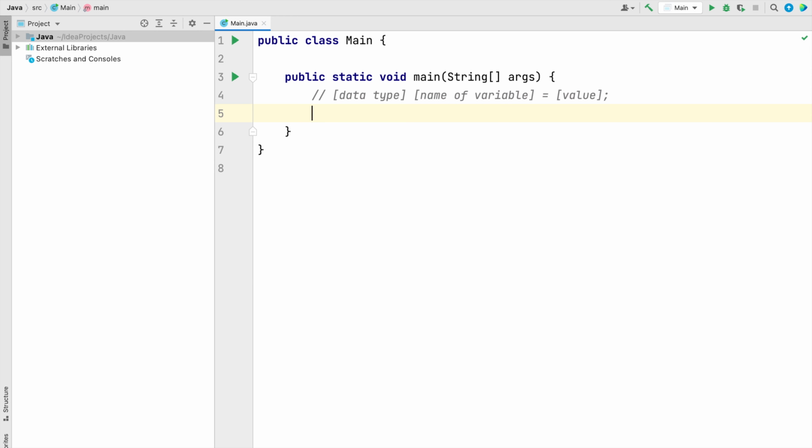I'm going to declare a variable that is a number, and in order to do that, my data type will be an int or an integer. Let's say that the name of this variable is gameScore, a score I want to keep.